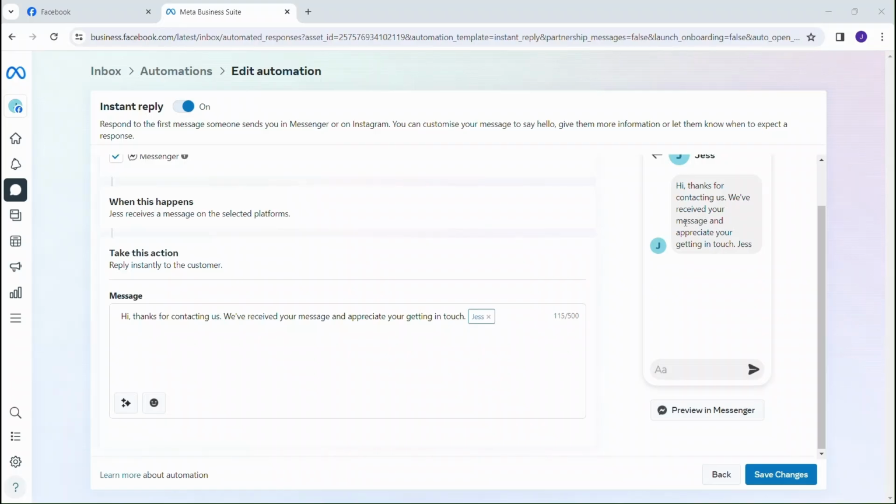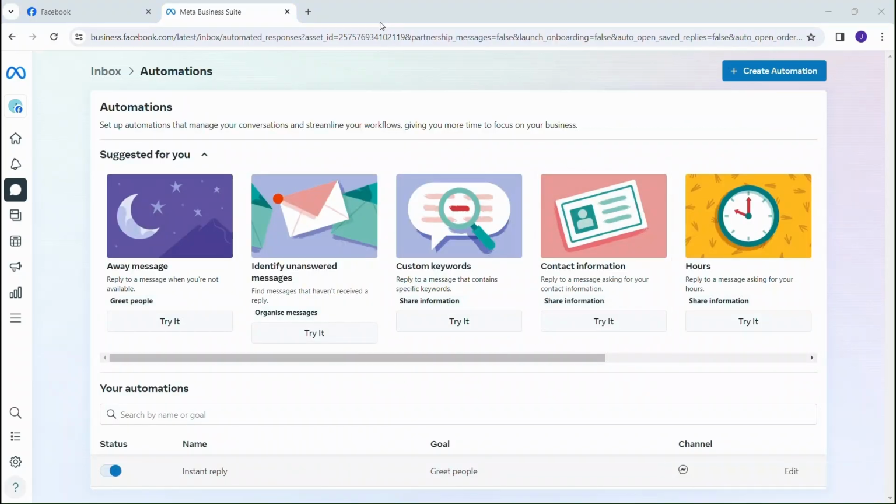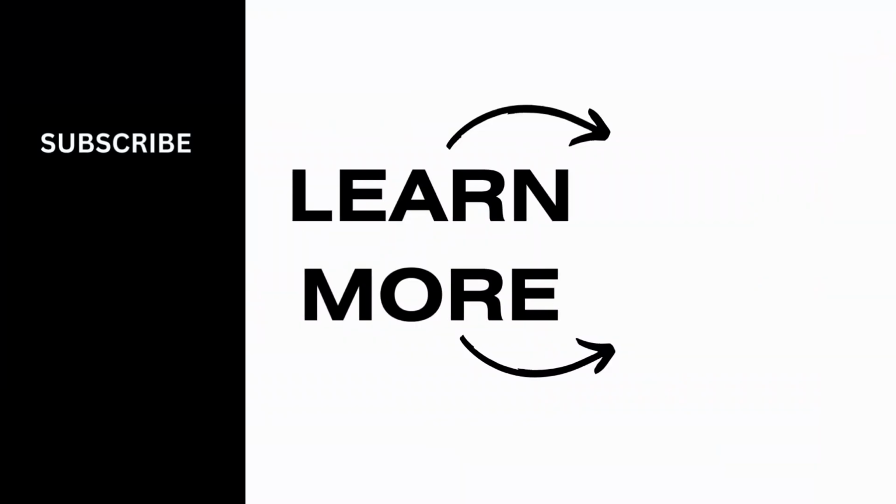Now if you want to give an extra touch by adding emoji, you can use this button and save your changes. Now people can get instant replies to their messages from your business page without you doing anything.